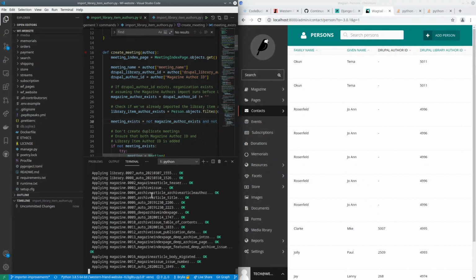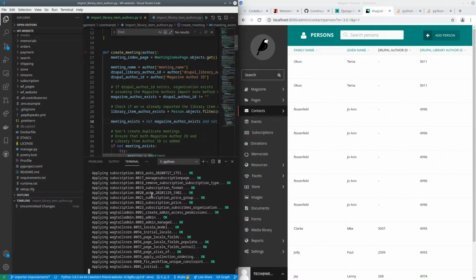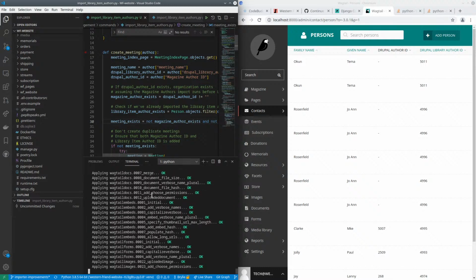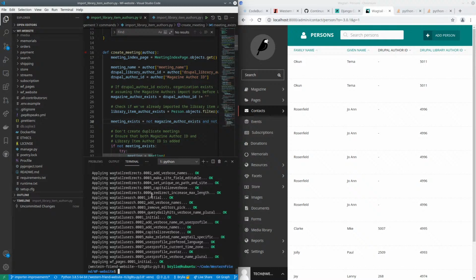So yeah, the only constraint I have is I have to run these importers in succession. I have to run the magazine authors import and the library authors import. Even if I rerun them, I need to rerun them in succession in that order. Cool.